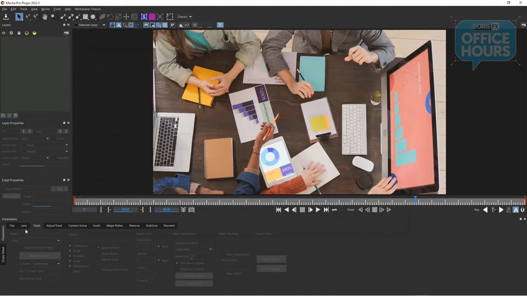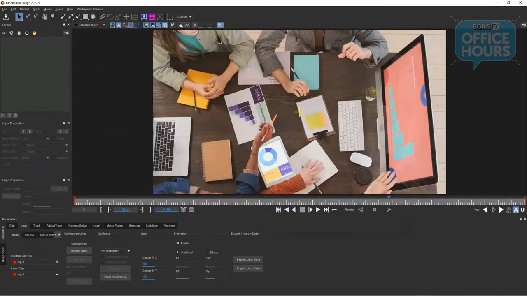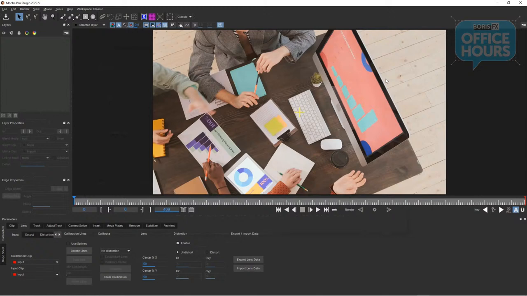Now, if I want to calibrate this, I want to find a good place where I can see a lot of lines that should be straight. So I'm actually going to pick the beginning of the shot, because all of these nice lines should be straight. The edges of the table should be straight. We want to see as many different things that should be straight as possible. So let's tell Mocha to locate the lines.